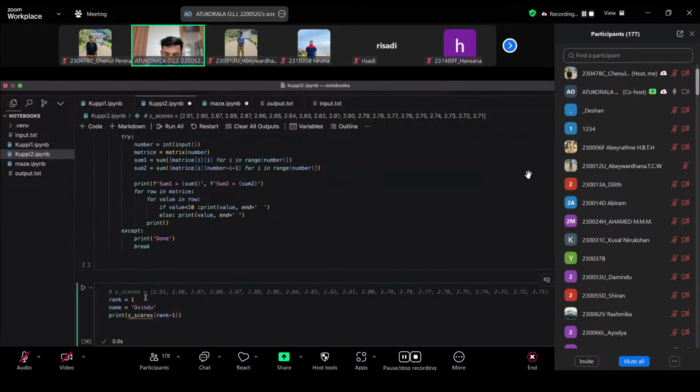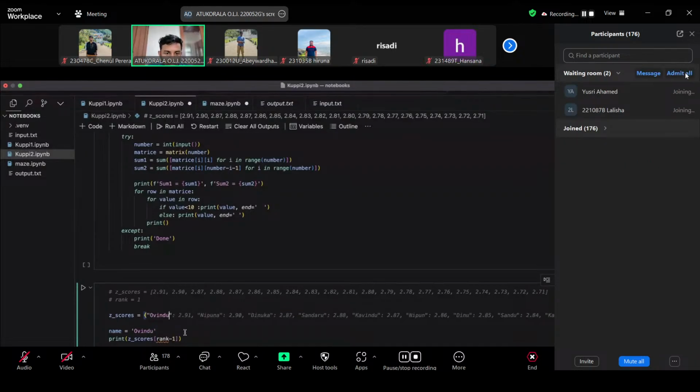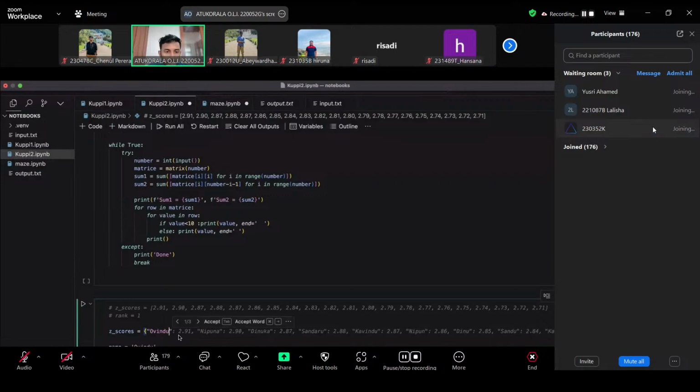So let's say we'll comment this out, and let's say we want to have a new dictionary of Z scores. So now we don't use a list. We will use a dictionary. A dictionary is defined using curly brackets. You don't use the square brackets that you use for a list. And you specify the key. So let's say the key would be my name. And then after that, you have a colon.